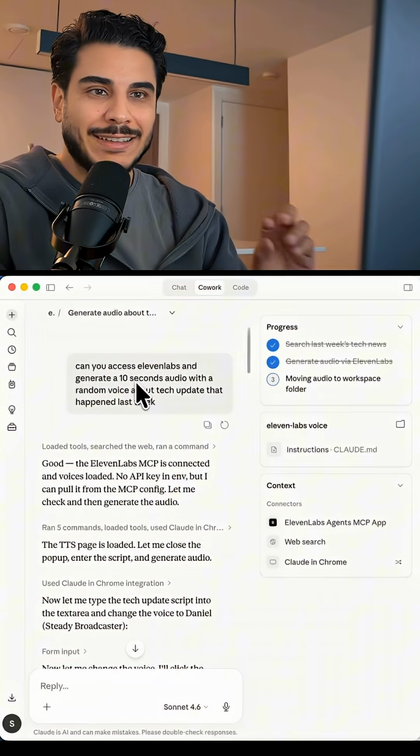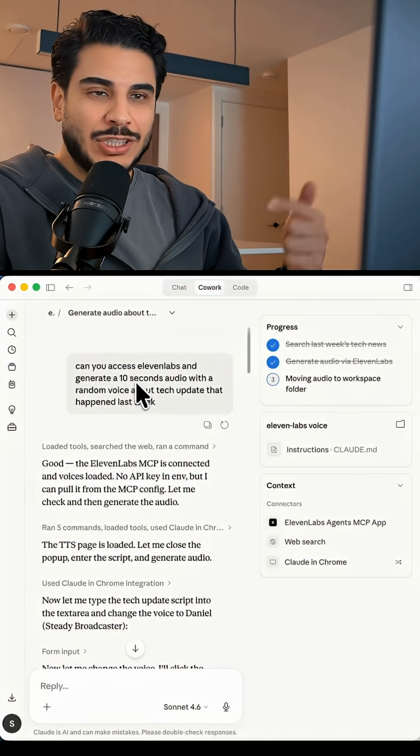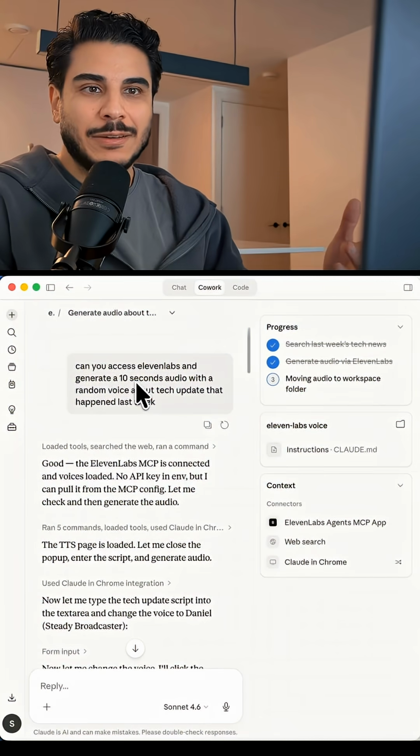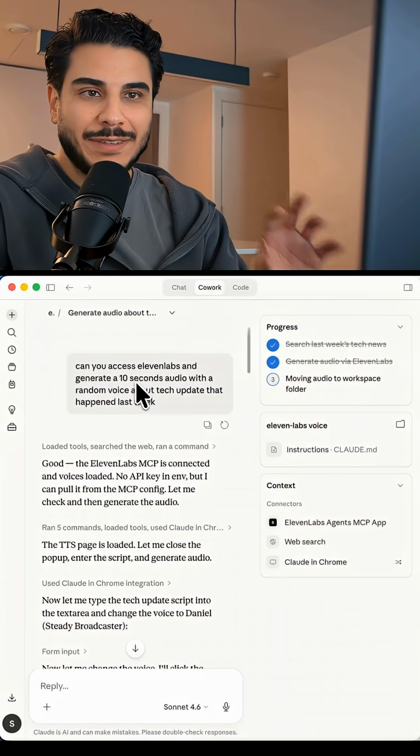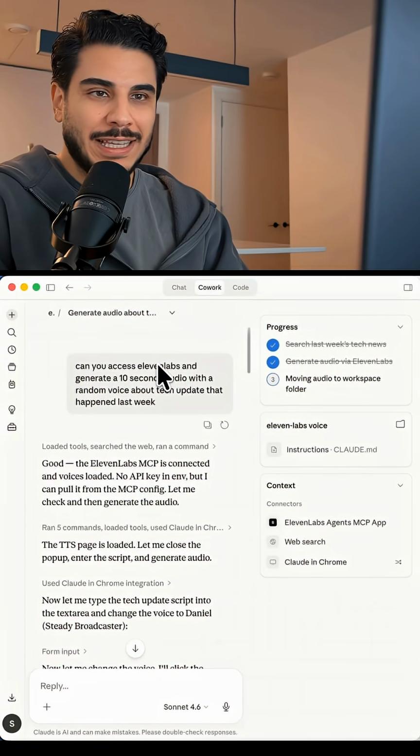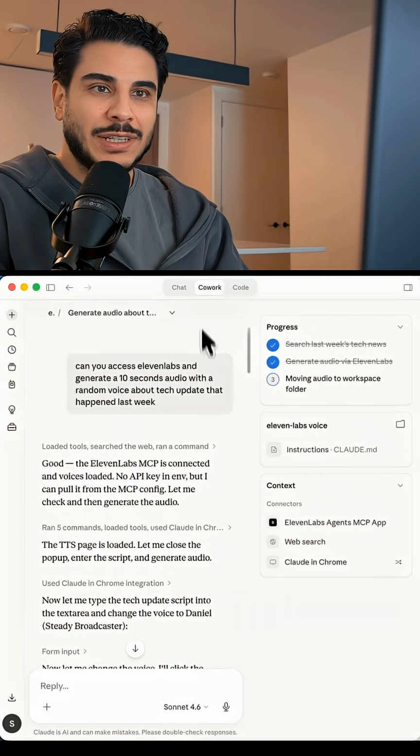I can have specific prompts and then generate specific audios and listen to maybe the last week's news based on specific topics and prompts that I give it. So the things that you can build with ElevenLabs is just amazing. So make sure that you check it out.